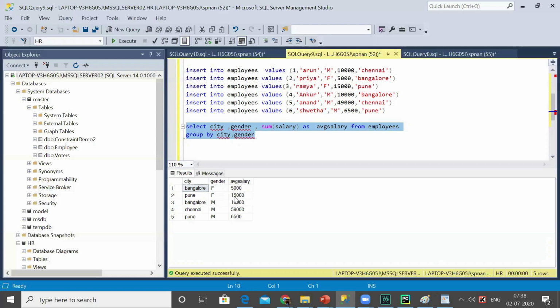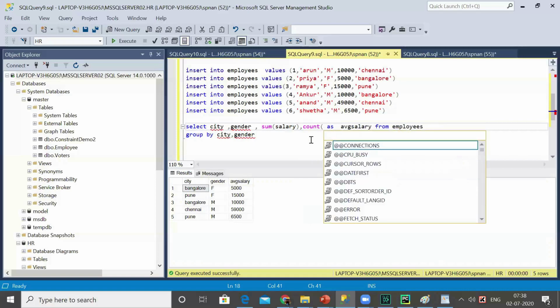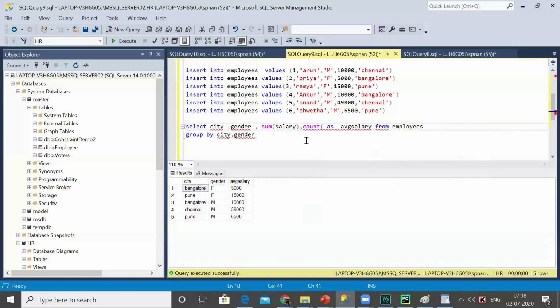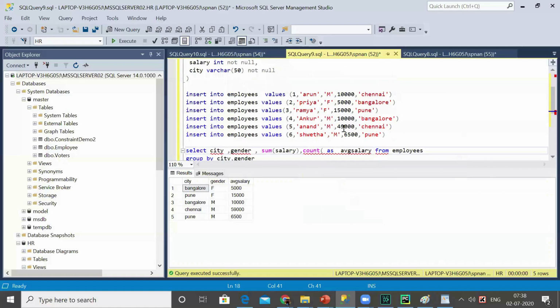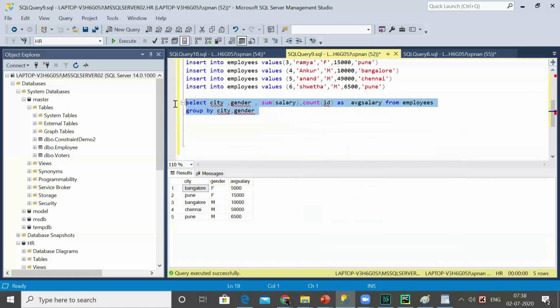So we add multiple columns. Can I add one more aggregated function, like count of city or gender, whatever you want to call it, or you can give the count of employee ID, the count of ID, right? Now we'll execute this query and see what happens. We are able to see the count as well.